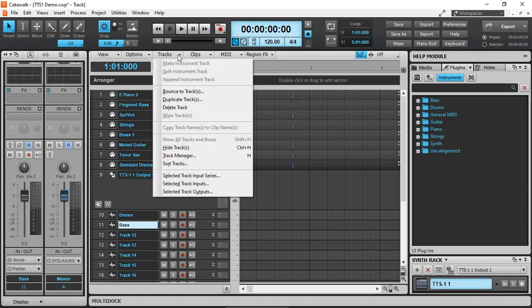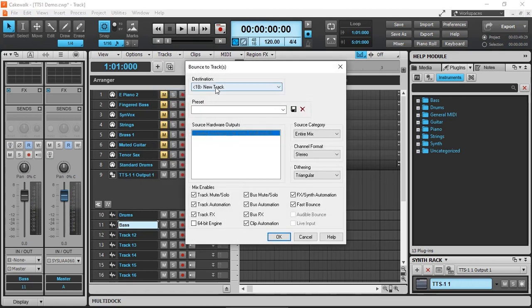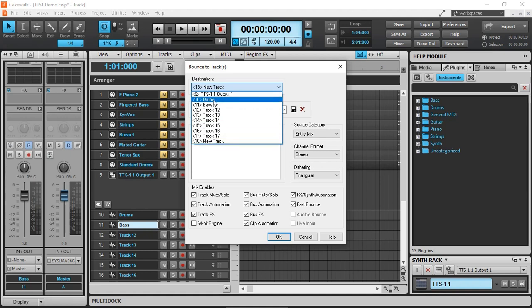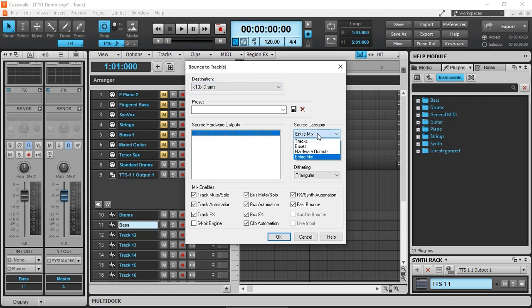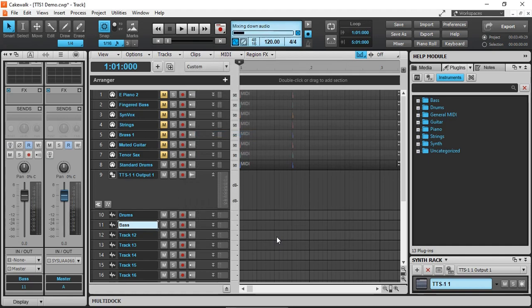Now go to tracks and say bounce to tracks. Here, I'm going to select my drums track as my destination. Source category, I want tracks. This time, I want to select just the TTS-1 audio output as stereo. I'm going to leave everything as is and click OK. And let Cakewalk mix down the MIDI into audio and place it in my drums track.